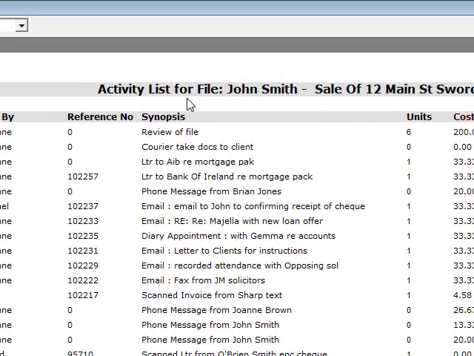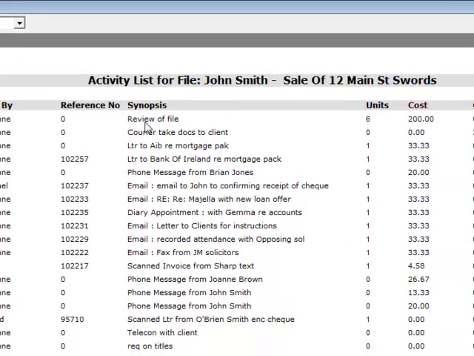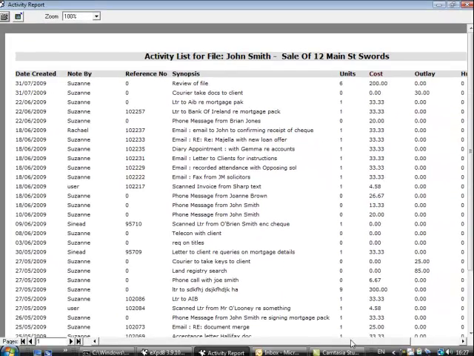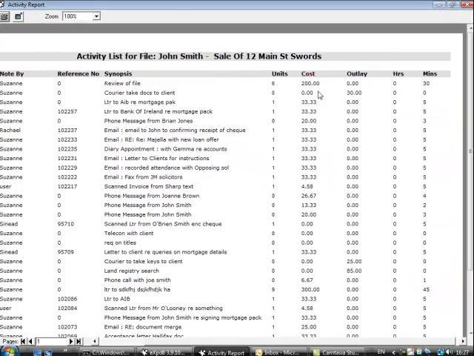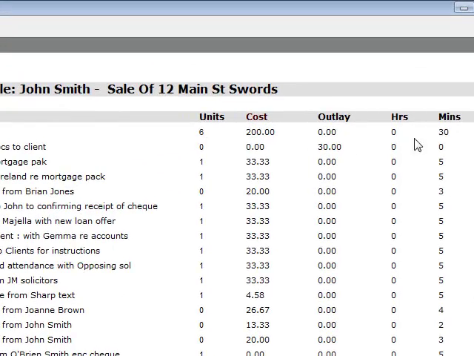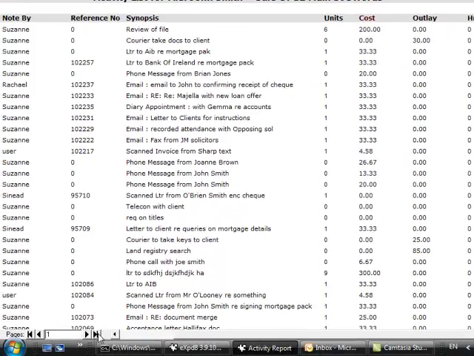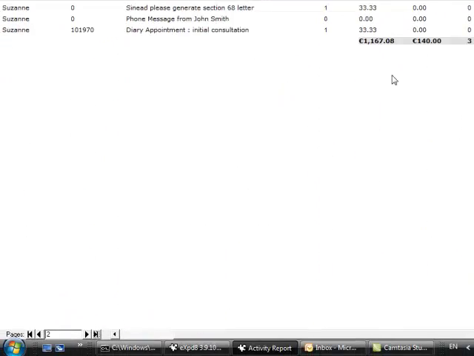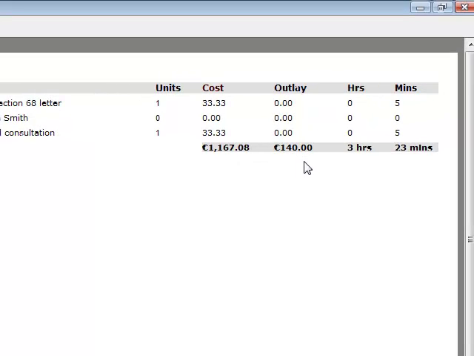So activity list for a file, John Smith, sale of 12 Main Street. And what I can see up top here is the review of file and the courier to take the documents to the client. Let me scroll over a little bit, and you can see the associated costs with those. So the 6 units of 5 minutes gave us 30 minutes and a cost of 200. And then the courier, no units of time, but €30 outlay there. If I nip to the last page of this report here, you can see what that means to the total cost to us at the bottom there.